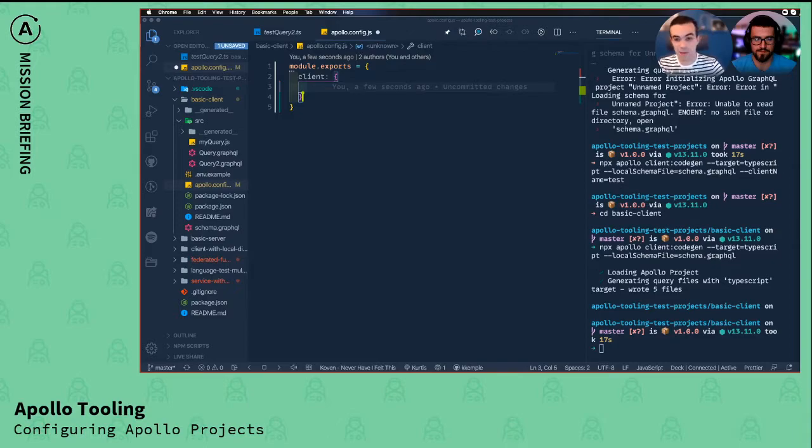Which in the case of a monorepo, means that each of your sub projects, each of your client projects and each of your service projects in the monorepo, have their own config file, which can be annoying, admittedly, but that's the state of the world right now. We hope to fix that in the future, but for now, this is what we're working with.